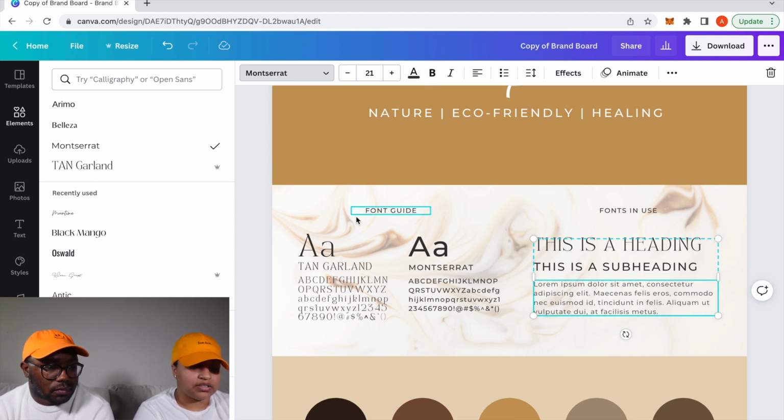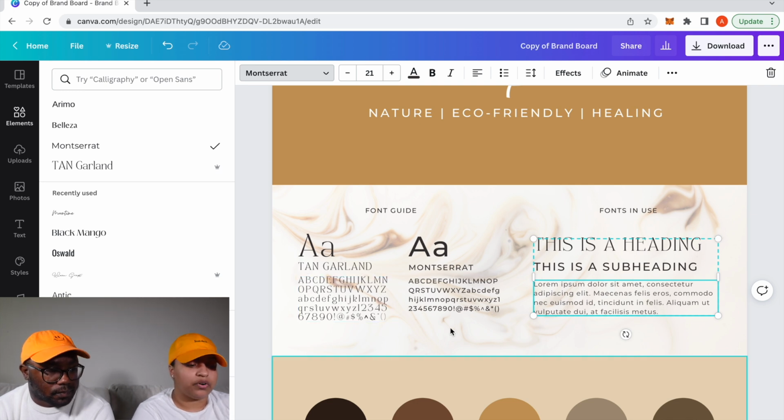So this is the fonts guide. You can put all your fonts. If you have 3, 4, 5, it doesn't matter. If you don't know what to start with and you just have one that you like, just put that there for now over on the font guide section.